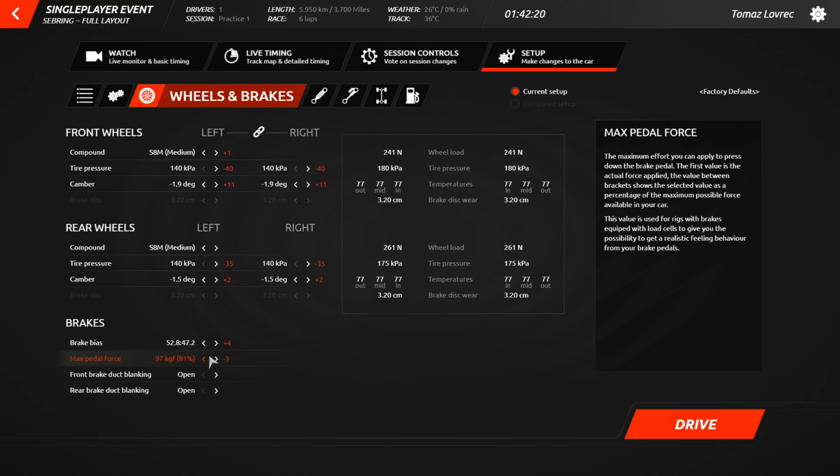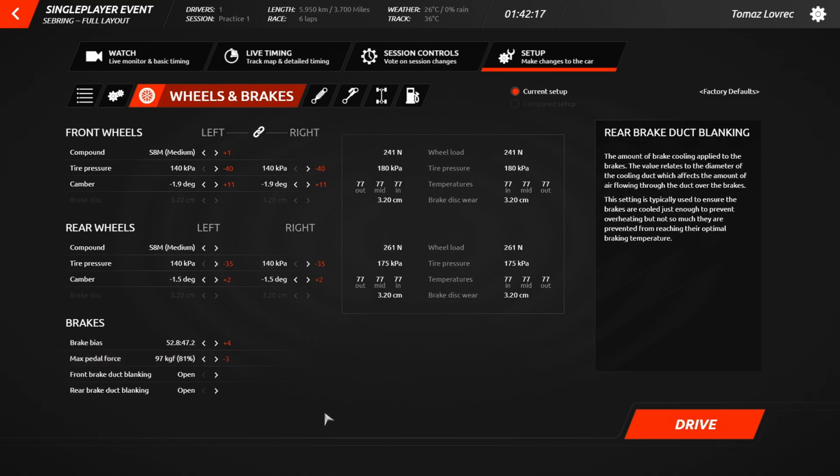So if you find yourself locking up way too much, just go and reduce this, but not too much, because at high speed, especially in high downforce cars, you will want to have a lot of braking force, because at high speeds it will be unlikely that you will be locking up your tires, as the downforce is pushing your car into the ground. But at lower speeds, you can lock up quickly, and that's why I want to maybe reduce this.